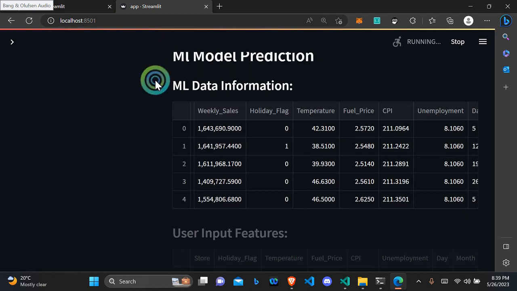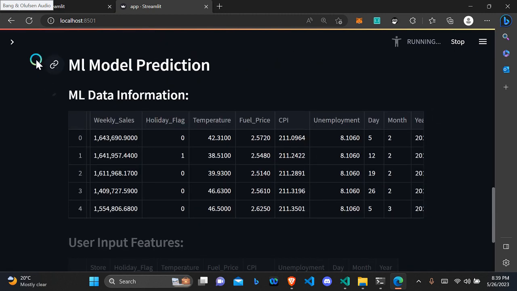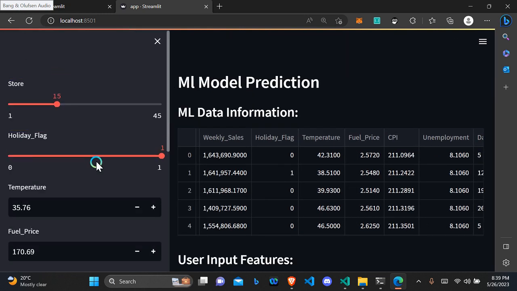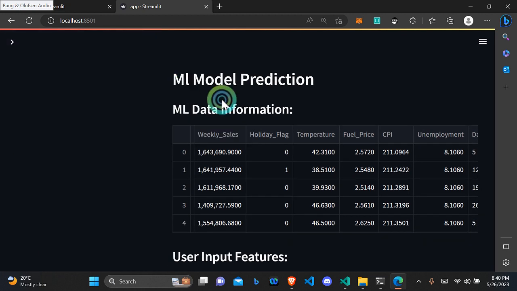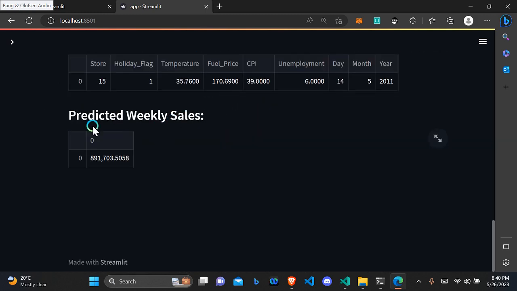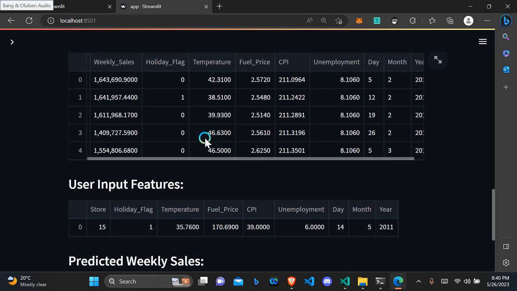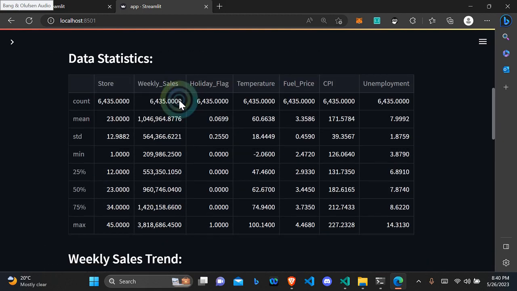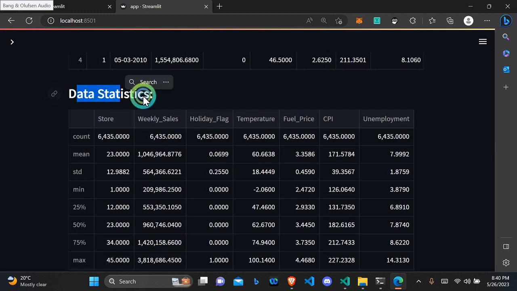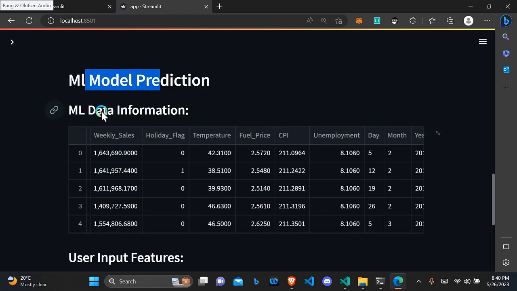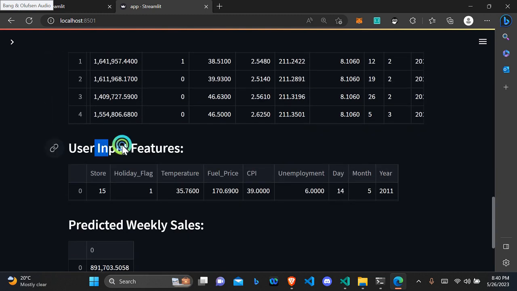So we have a sidebar here in our app. We can display the sidebar for us to input our data, or we can close it to see the results that we get from our app. So here you can see we have our completed app. It has the basic EDA part, some summary statistics, a plot, and the part where we are making predictions.